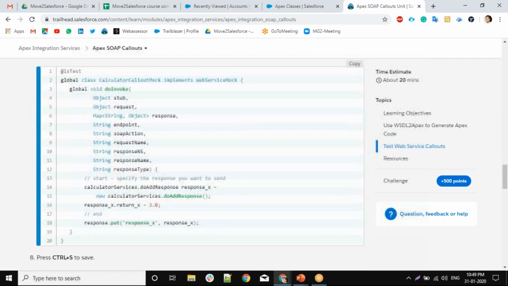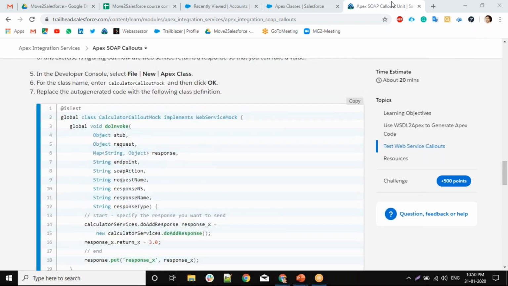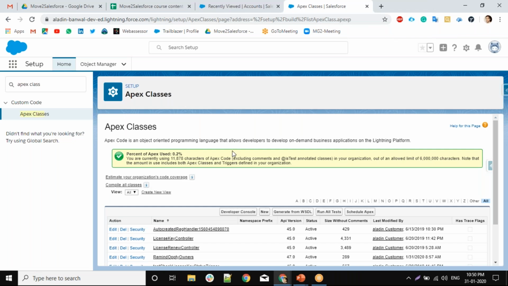I may not be able to give you a more detailed understanding of that, but you can simply go with Trailhead and try it once. And if you have any question, let me know, so that I can also try to give you an understanding of that.